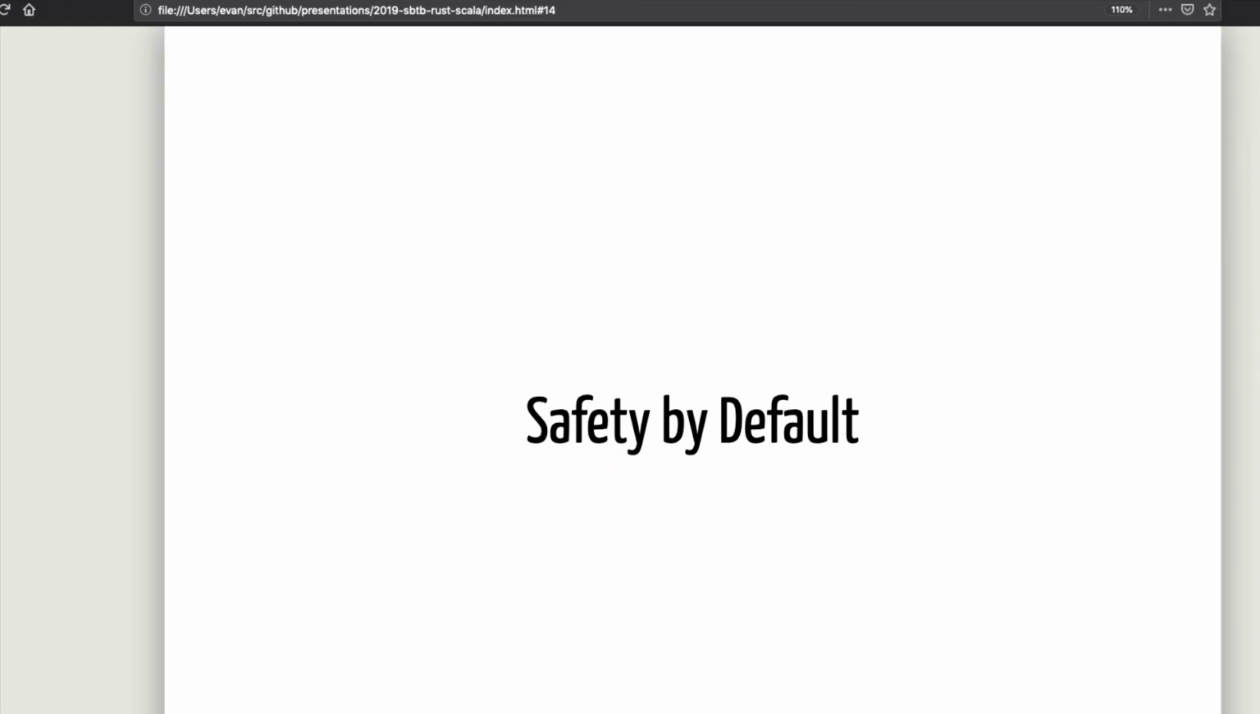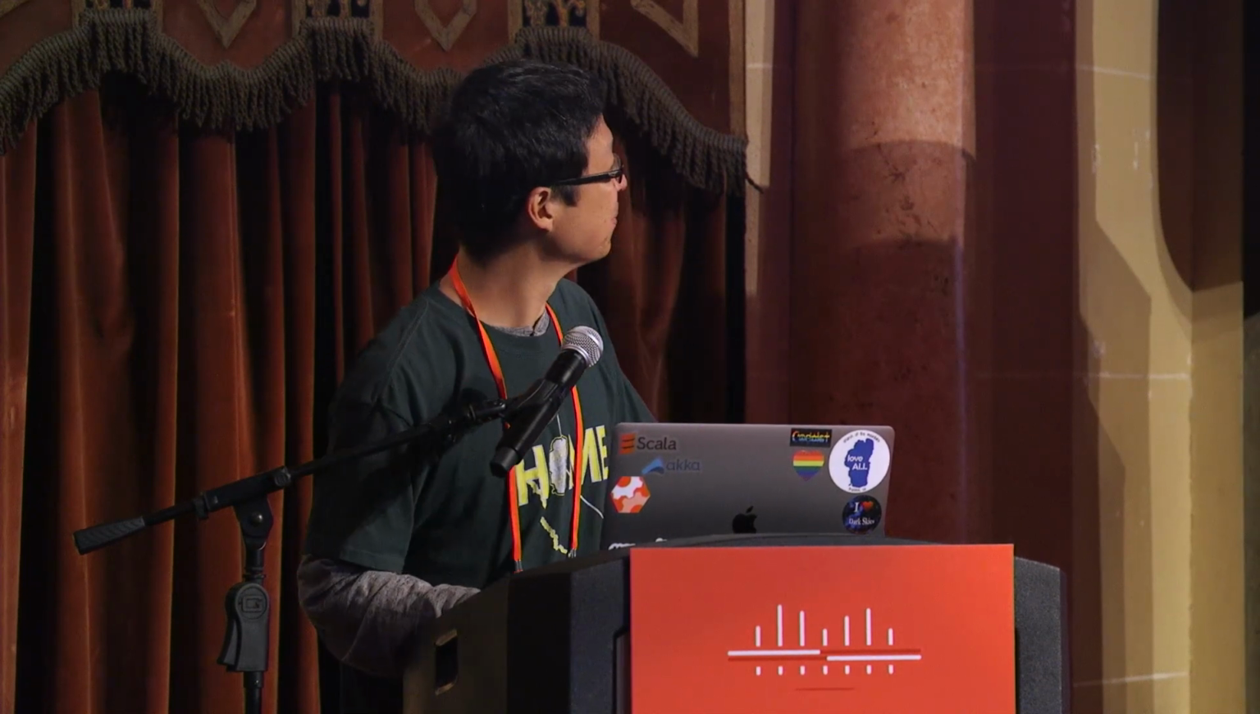So this is an important concept I like to cover. This is called safety by default. And this is really interesting because I originally came from languages such as Ruby and Python, and you're like, well, things on the JVM like Java and Scala are pretty safe, but Rust actually, well, we'll just go into the examples and I'll explain what I mean.